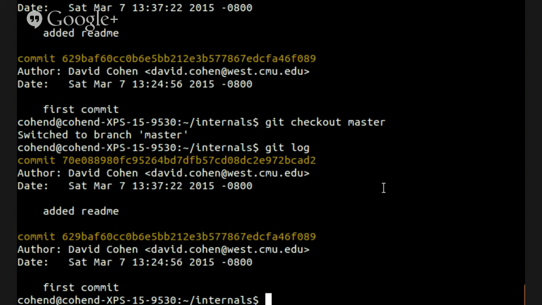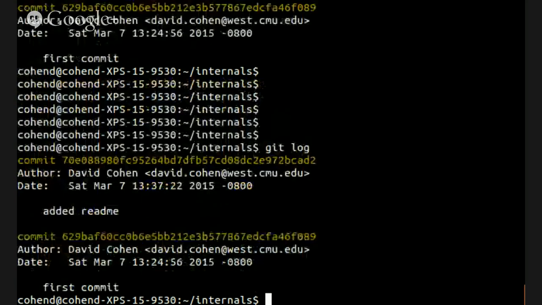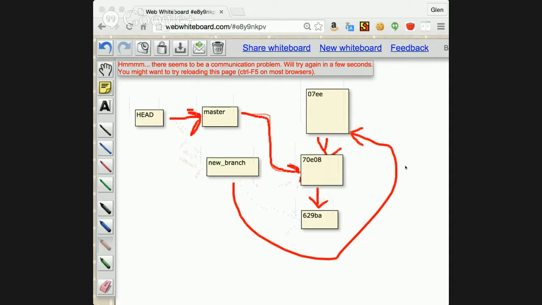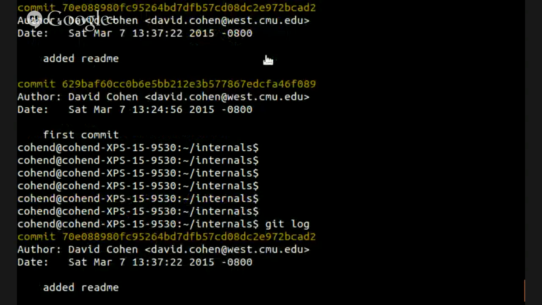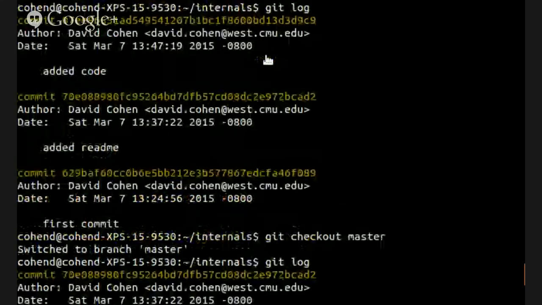Got it. Yeah, so just to prove to everyone where we are, let's just do a git log again. I think you just did. So git log, we have 2 commits. The last one is 70E088. I'll switch screens real quick to show that 70E08 is what it's pointing to. So now let's type git cherry-pick and then that commit hash. The 07EE? The one you pasted from the other branch. Yeah.